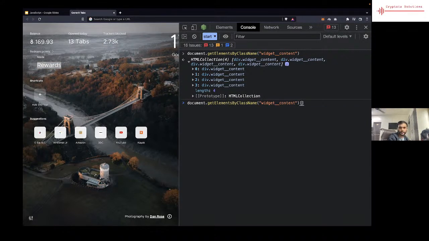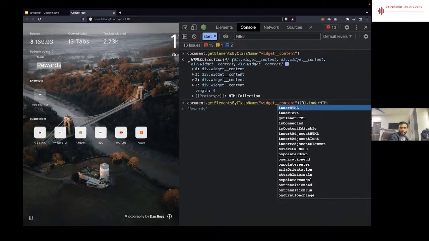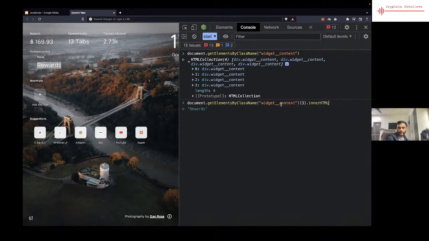I'll again do that. I'll say this of 3 dot innerHTML. You see, when I just say innerHTML, it is showing rewards as a preview of the output. And instead of rewards, I'll assign Utkarsh, and you see it is showing Utkarsh instead of rewards. So this is how you can manipulate your HTML using JavaScript and the console. Let's move on.